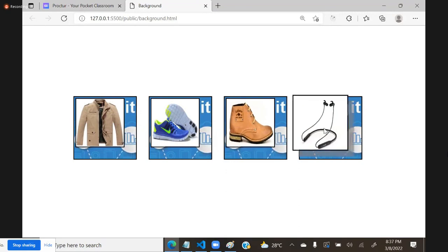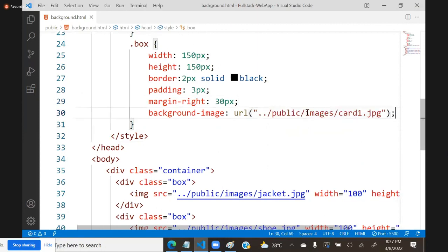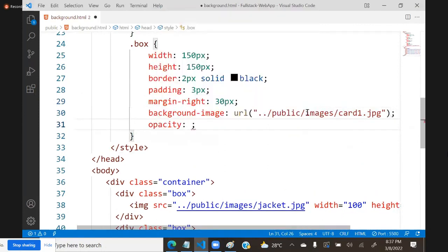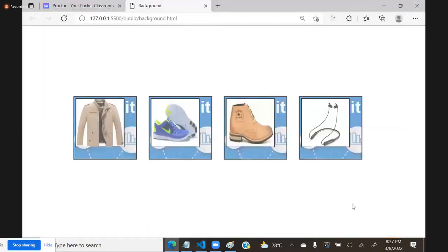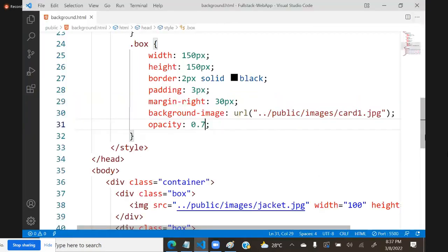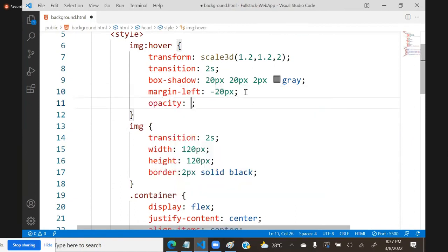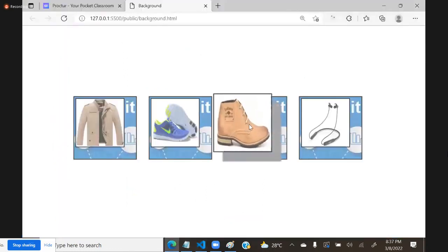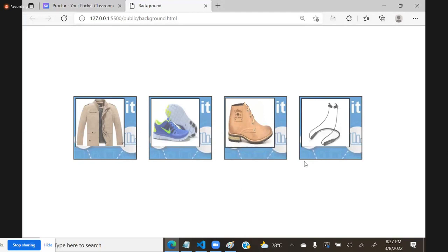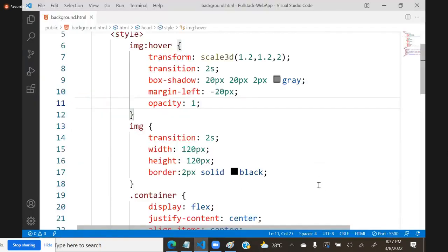And for the background images, what we do is on the box we give opacity, 0.5 or 0.7, so the box looks transparent. On mouse over, we keep opacity as 1. That means on mouse over, the transparency should be normal, and it will be normal. It can display like that. So it depends on how you want to configure.